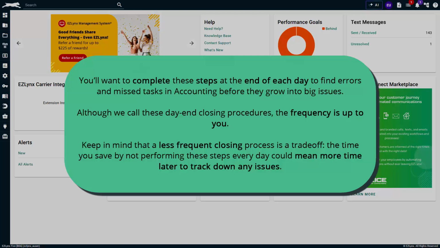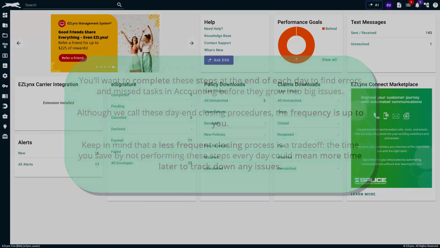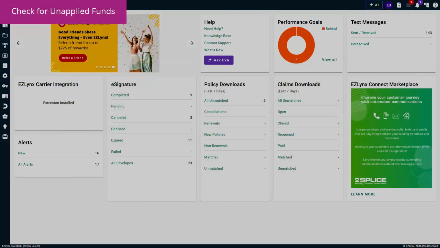Although we call these day-end closing procedures, the frequency is up to you. Keep in mind that a less frequent closing process is a trade-off. The time you save by not performing these steps every day could mean more time later to track down any issues. The first objective in the day close workflow is to check for unapplied funds.